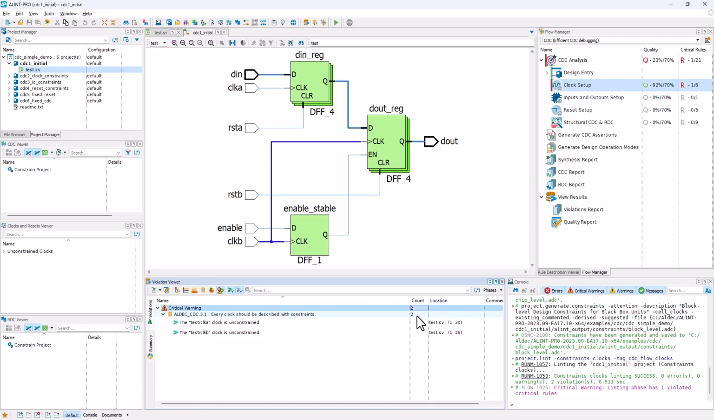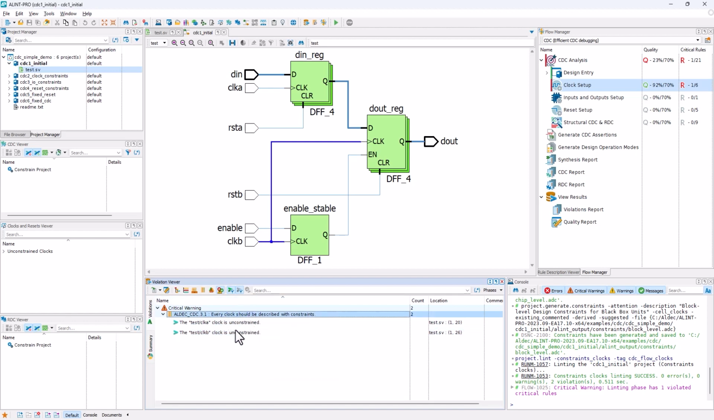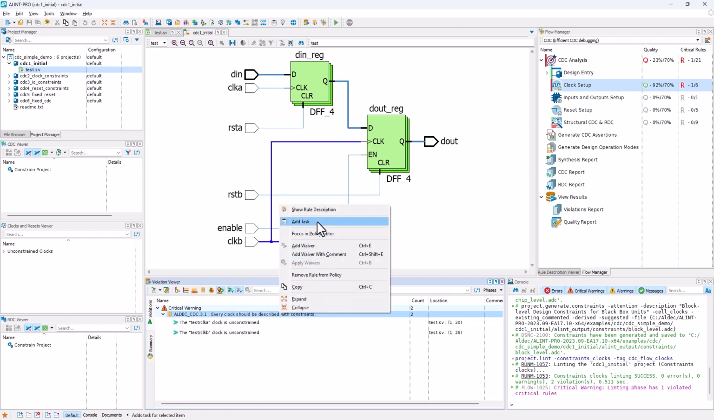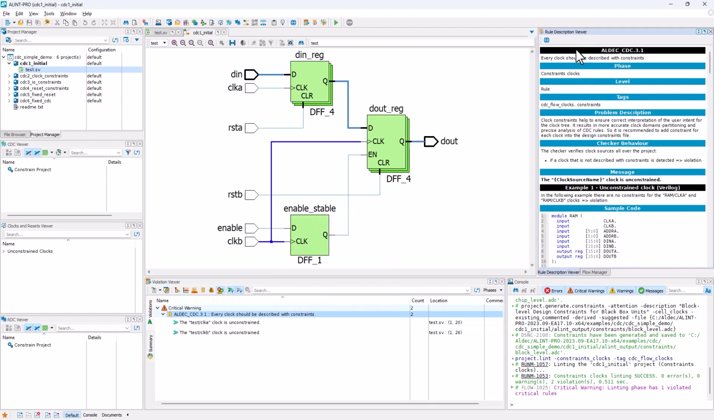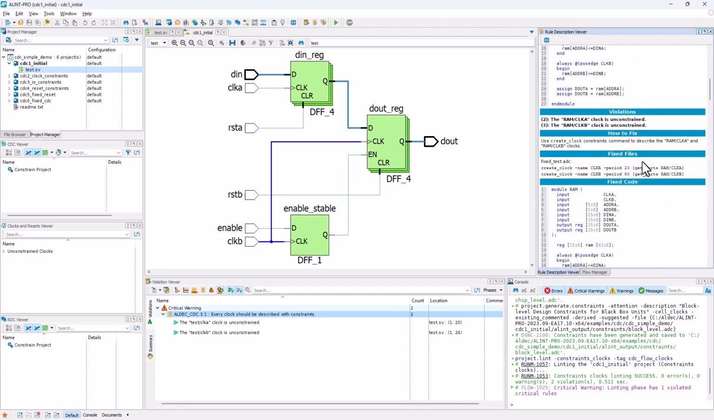So you'll notice we have 2 violations because we have 2 different clocks, both of which are unconstrained. And if you're unsure what each of these violations might mean, or if the description is not clear enough to you, what you can do is right-click on it and say Show Rule Description, and that's going to pull it up in this Rule Description viewer, which contains lots of useful information. Information including what this problem is, what that violation means, and why it's important that you don't just ignore the violation and waive it, as well as example codes showing instances where this violation pops up, and then how to fix them.